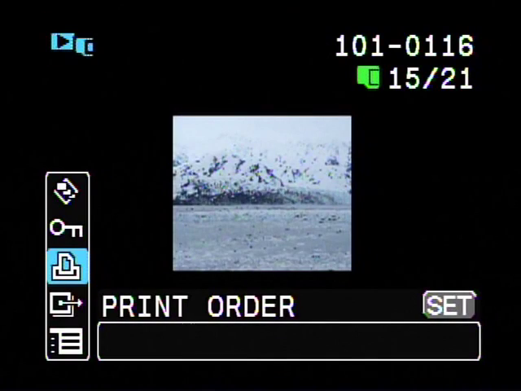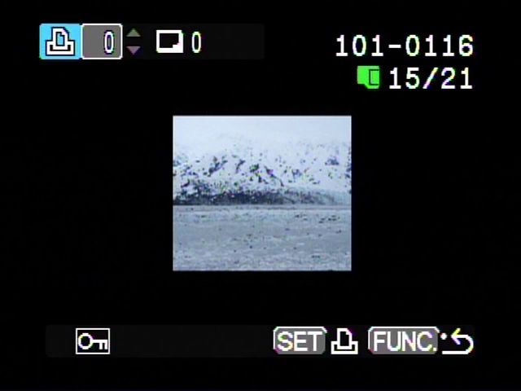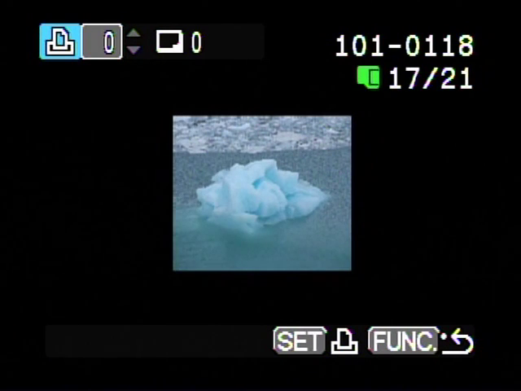Print Order marks the images on your mini SD card to be printed anywhere the DPOF or Digital Print Order form is accepted. When you have selected Print Order, press the Set button on the joystick. This icon will appear. The number beside it tells the DPOF how many copies of the displayed image you want to have printed. Pull the joystick left or right to find the images that you want to print.